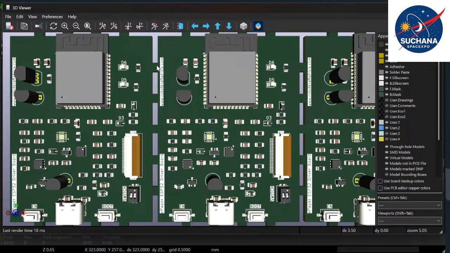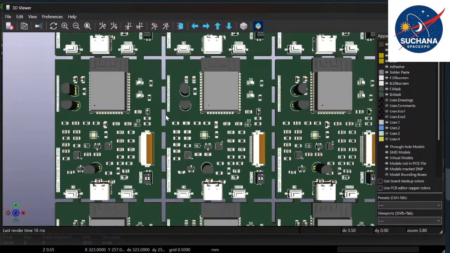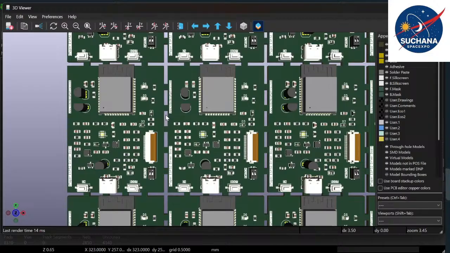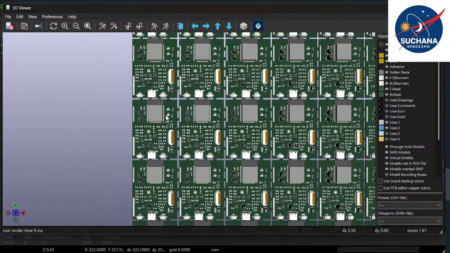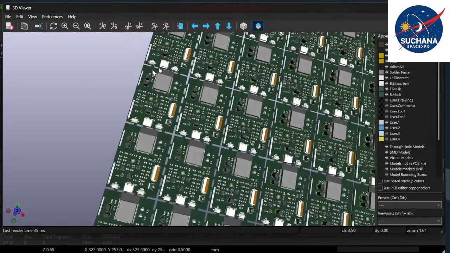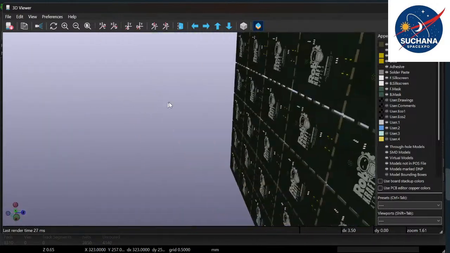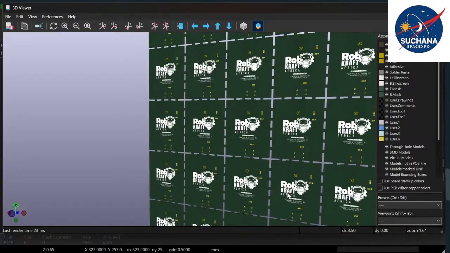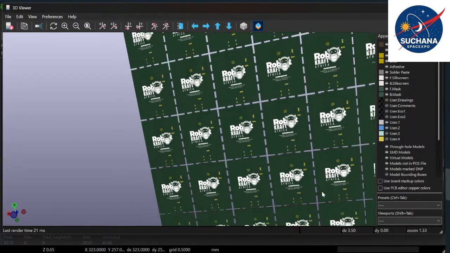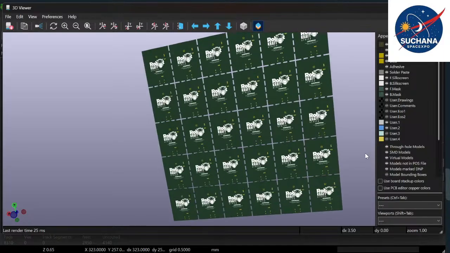See, between two PCBs there are some joints, right? We can easily break those joints, for example through laser cut. There are so many methods of panelization and depanelization. So this is your panelized PCB. Now you can see your logo.